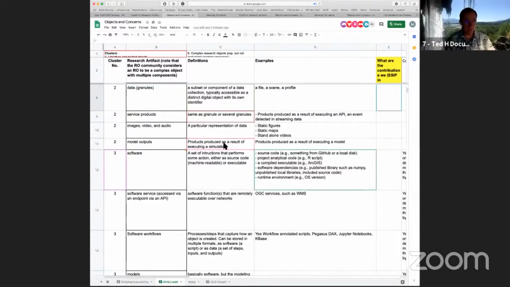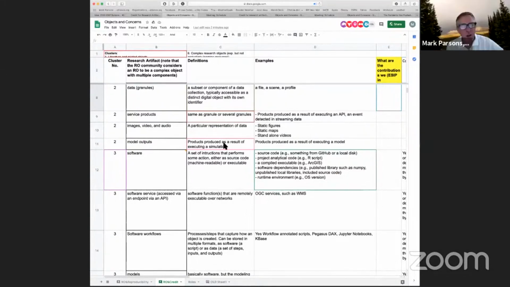Yeah, I mean, what's the difference between a simulation and a model? You've got model outputs, and it seems to me the definition would be just as good as products produced as a result of executing a model. It seems a little circular. Yeah, the only point is that this is simulated as opposed to derived from observations. That's all we're getting at. Well, a lot of models have observations that go in. I would say executing a calculation or an algorithm. Yeah, well, we're trying to make the distinction between a calculation and a simulation.